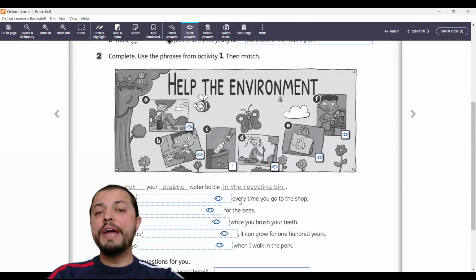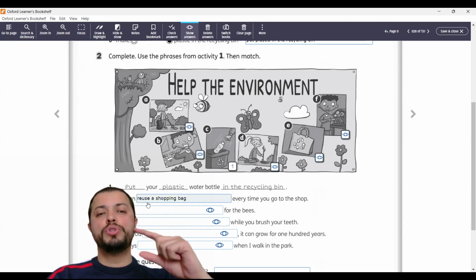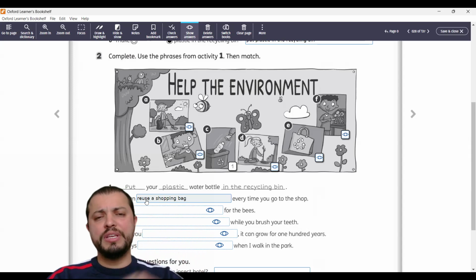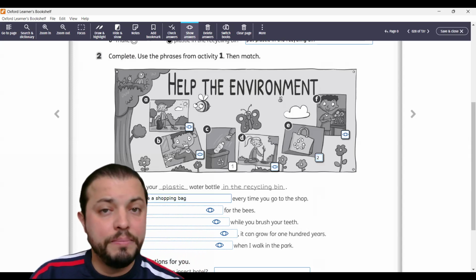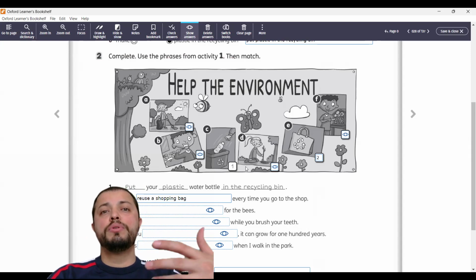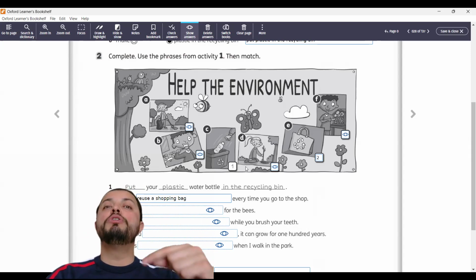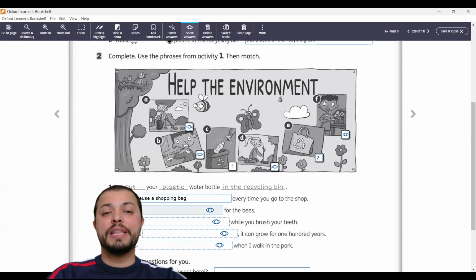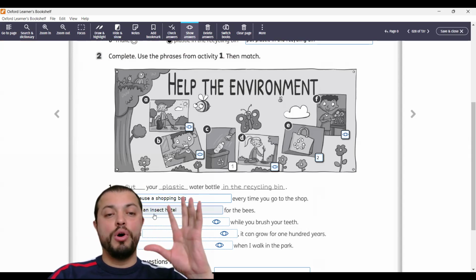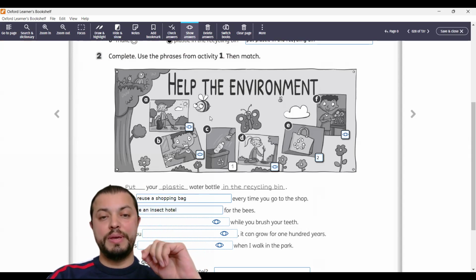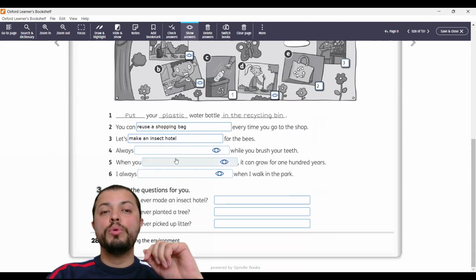Number two, every time you go shopping, what do you say? You can reuse a shopping bag. For example, whenever you go to Beam, now they try to give you a plastic bag for money. So we are not gonna buy all the time. Sometimes you can bring it from home and you can reuse it, and that's really good. Next, for the bees, we make a hotel. So make an insect hotel for the bees. What is that gonna be? Yeah, F.